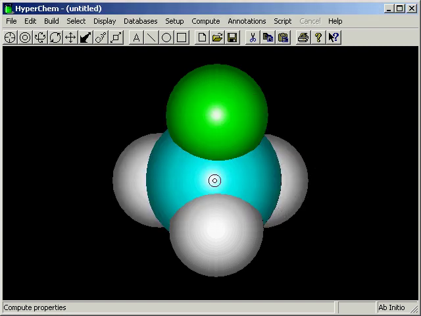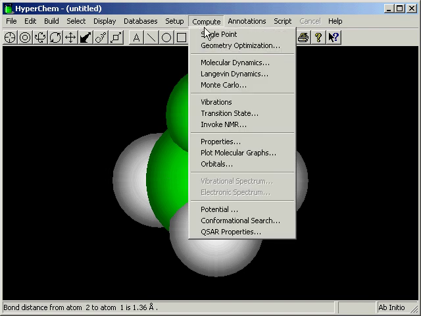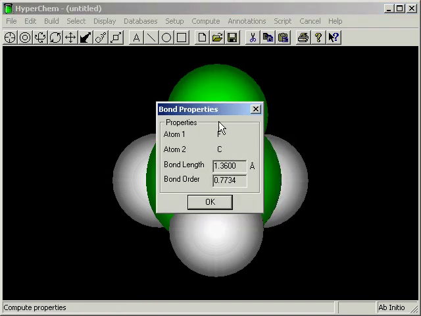If instead of an atom we choose a bond that has two atoms that are bonded to each other and ask for the properties, we'll get the bond properties. In this case, it's relatively simple. It's just the bond length and the bond order that's computed from the wave function.